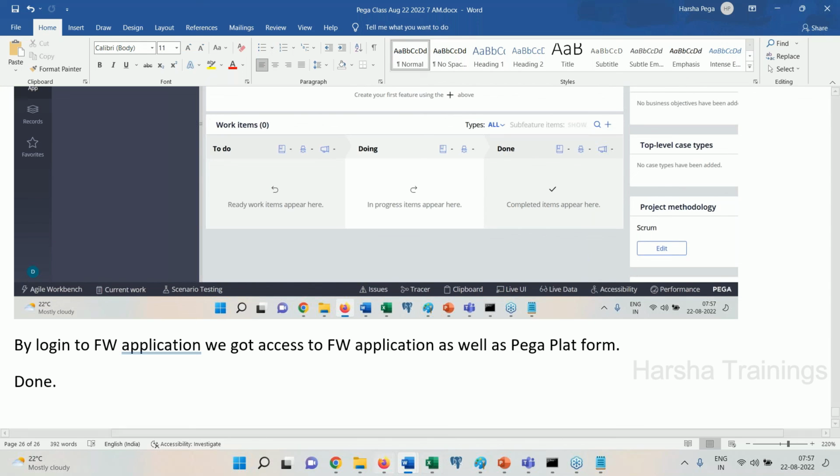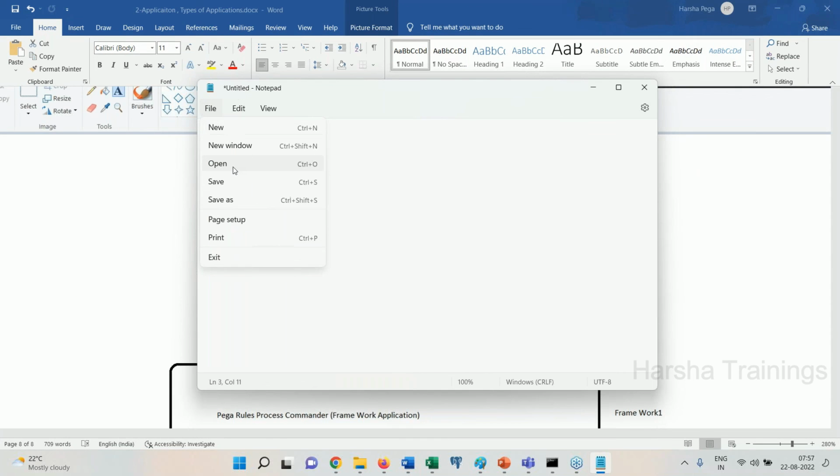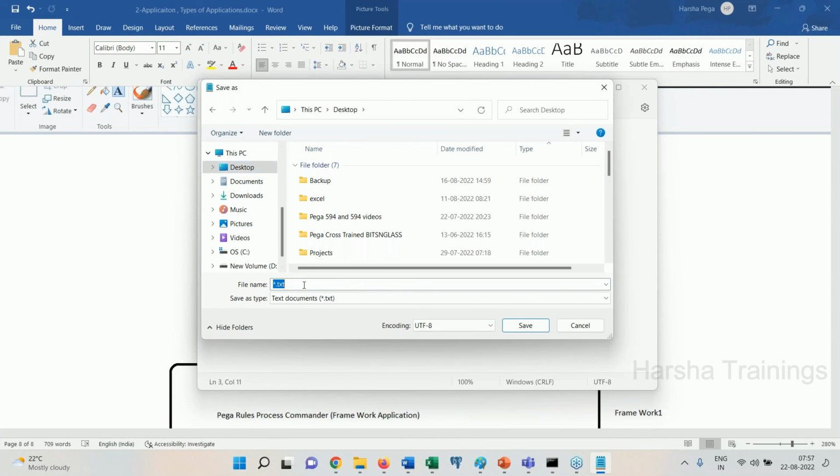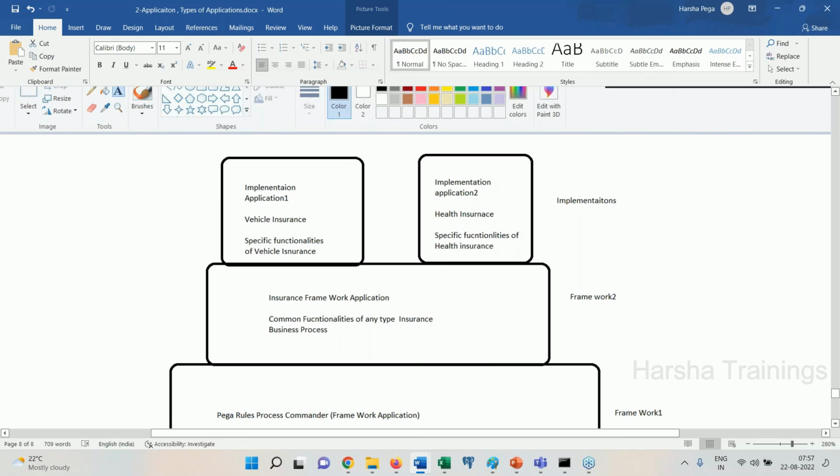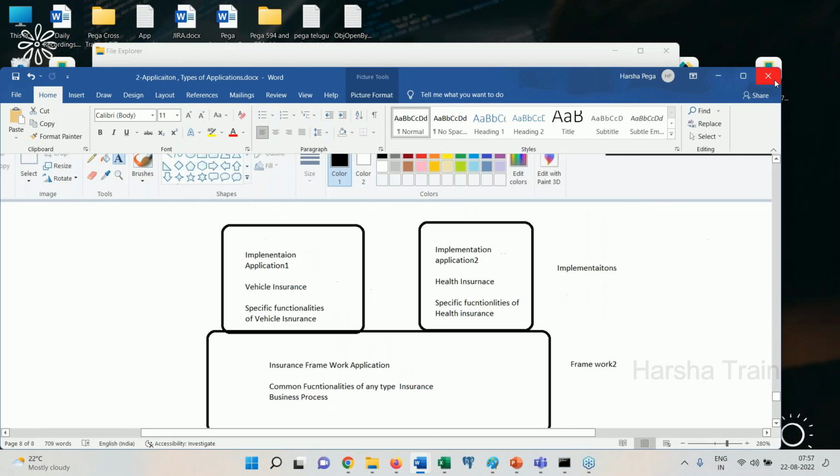So we will log into the implementation application tomorrow. Time is not sufficient now. I will save this on my desktop. So tomorrow I will show you how to log into the implementation application. You don't need to wait for me. After you finish your practical today, you don't need to wait for me. After this has been done, you are going to start working on other assignments related to a banking application. So set up your banking application as well for assignment purposes, in addition to this project.